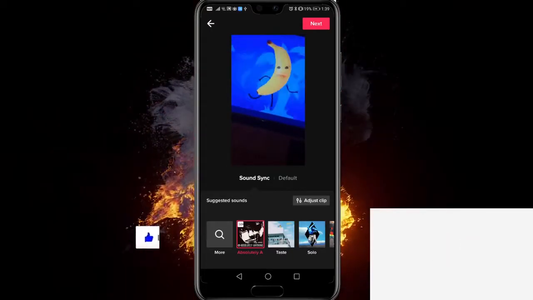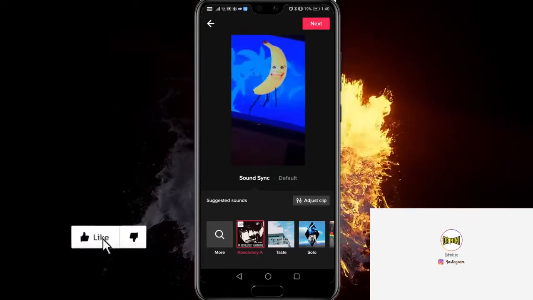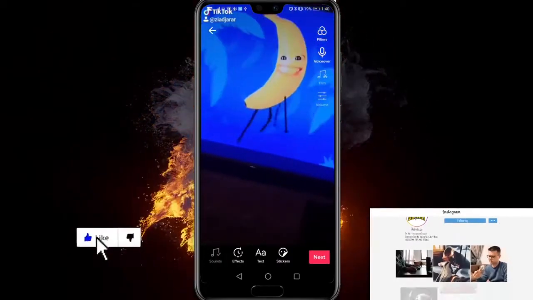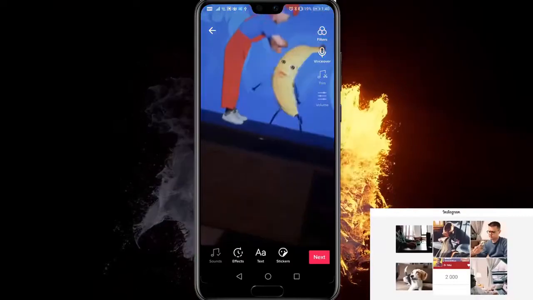Now after you've done this, you just have to click on next and you'll see a preview of your video, and that's basically it. That's how you do it.